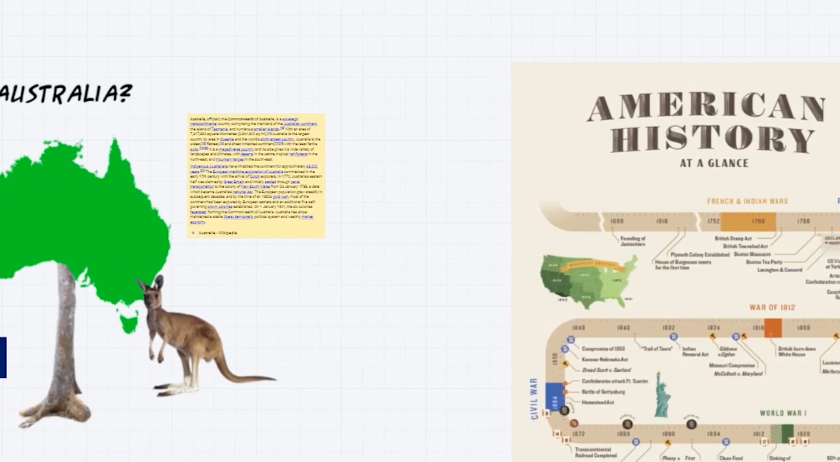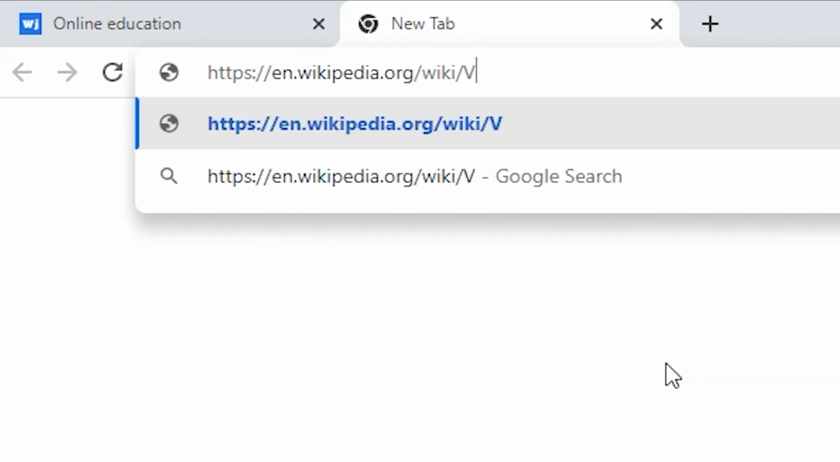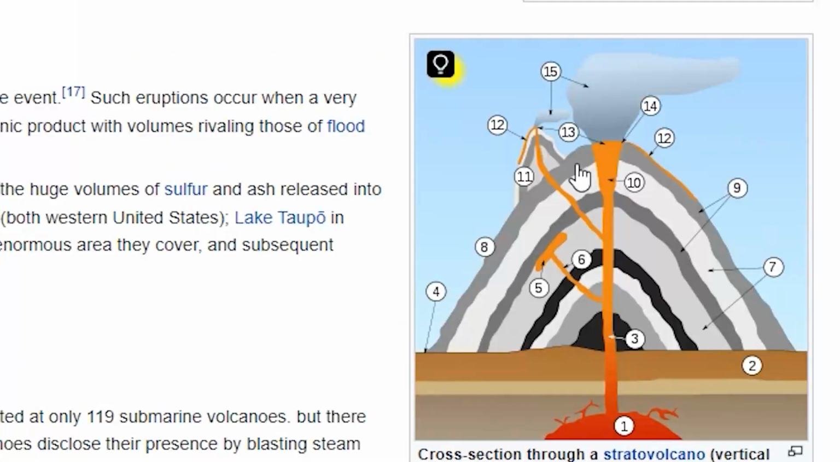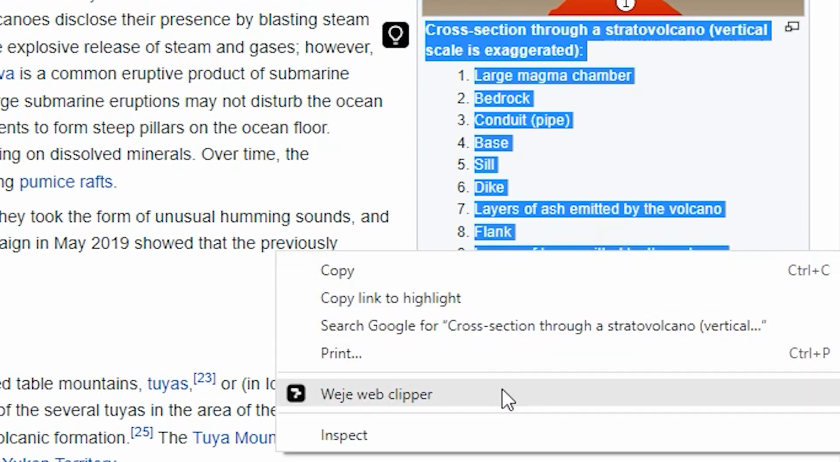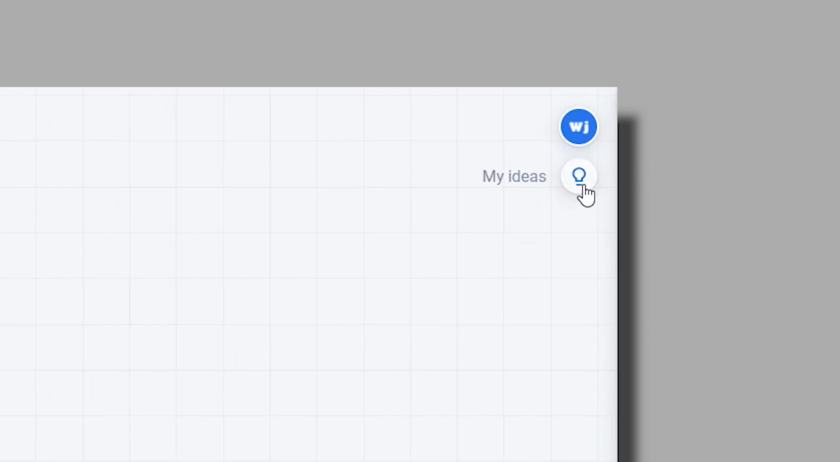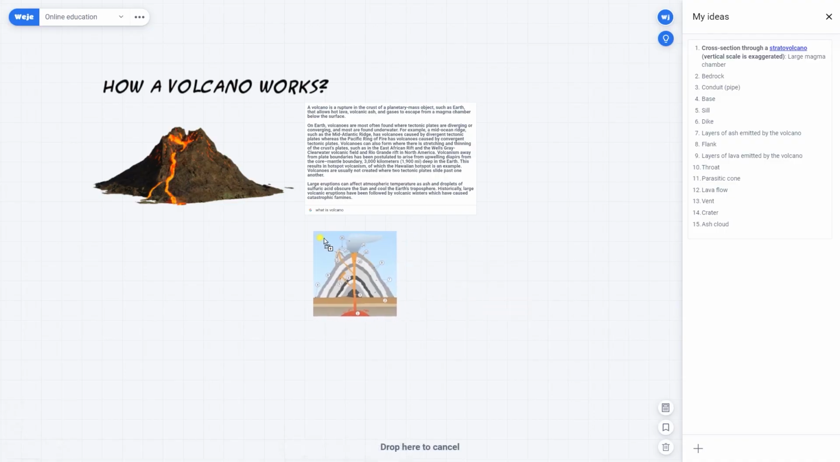Got a history or geography lesson? Simply save images from open sources with the Weje Web Clipper for Google Chrome and upload them to the board with a prepared presentation.